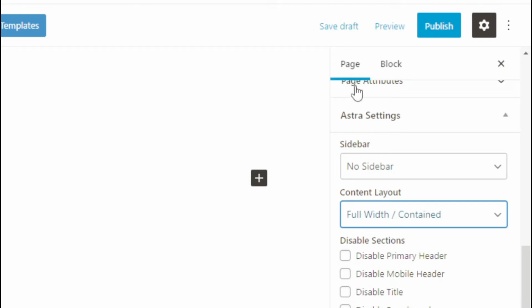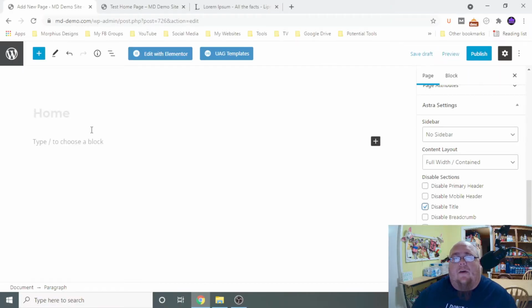And then the last setting here under the page settings is I'm going to disable my title. So under disable sections, I'm going to just click on disable title, and what that does is it really just hides where it says home. You don't have to have this. It's really just something that you can get rid of. When people click on your website link, they're going to go to this page. They're going to know it's your home page because that's where they're landing. So I'm just going to disable that, and then we're going to save draft.